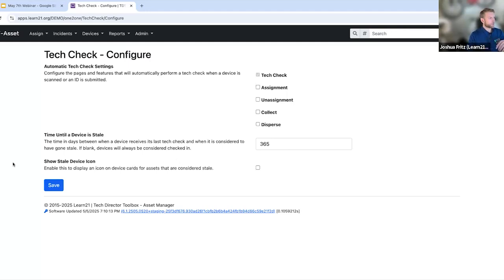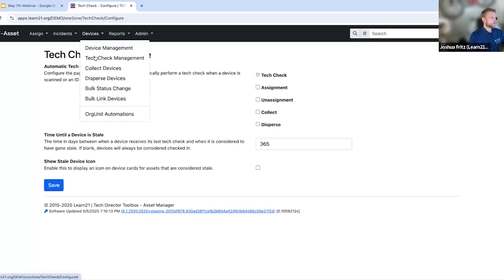So you do have the ability. And then you can also show the stale device icon on the device. So if you've scanned a device and it wasn't rescanned in a certain time period, you could easily have that populate on the physical device card when you're searching as well.